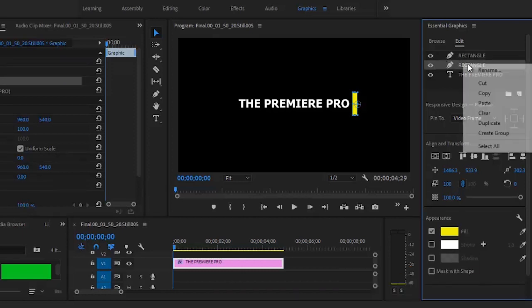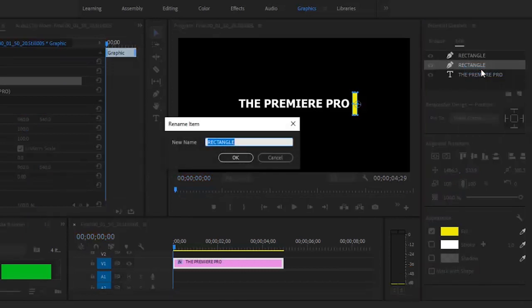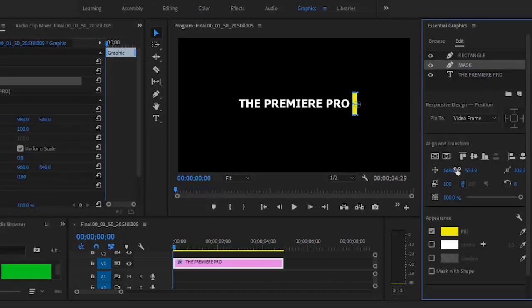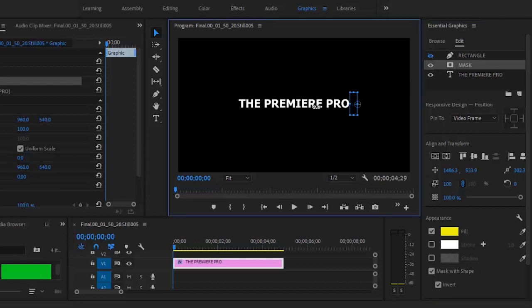So now I'm going to rename the one beneath and name it mask so I can differentiate them. Then at the very bottom over here, I'm going to select mask with shape, and I'm going to also select invert, and that means that whatever this layer is covering is going to mask it out. So if I hide this rectangle here and I'm selecting this mask over here, I'm going to drag the left side of this mask so that it can cover up this text over here. So now I can switch back on the rectangle.